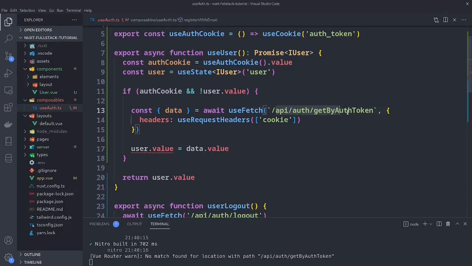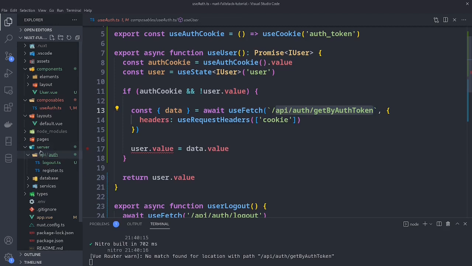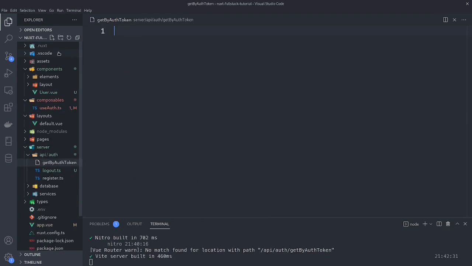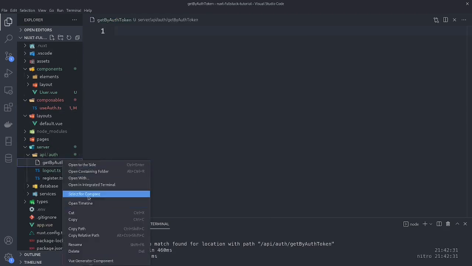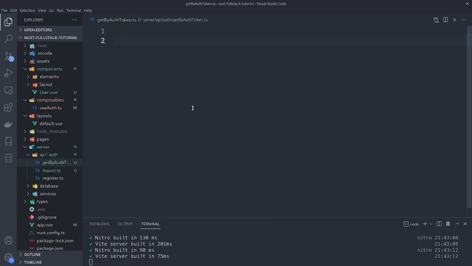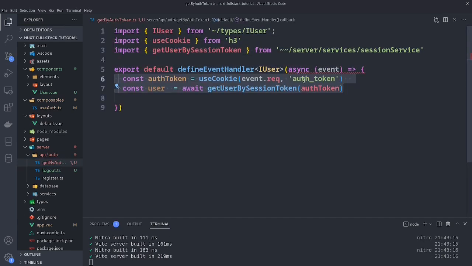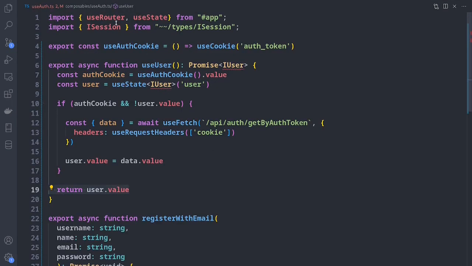Now we'll need to add this path. Just copy that here. And we'll go into the server and create this. We'll need to add a TS to that. And here we will add our imports. We'll create our event handler. We're going to return a type of user. We're going to get that auth token, and we're going to get the user by the token session. And we're just going to go ahead and return that user. Now we just need to add this type up here.